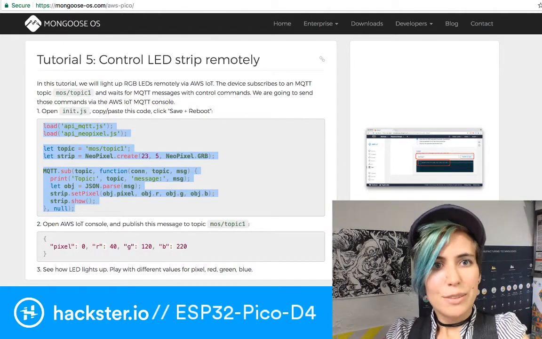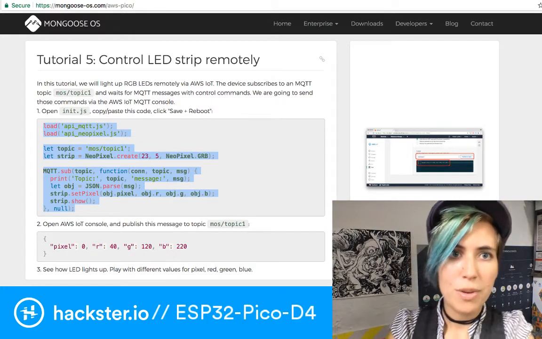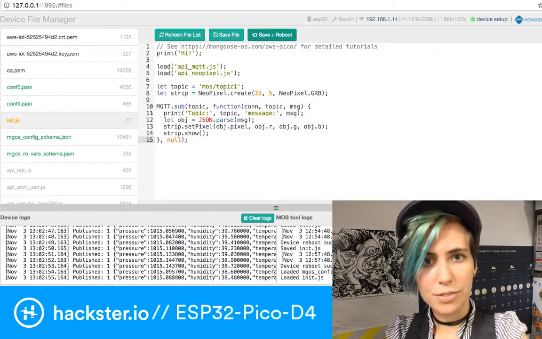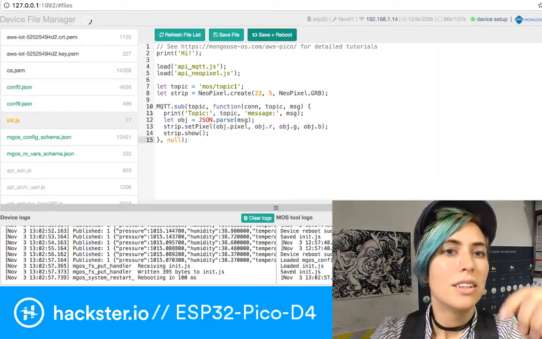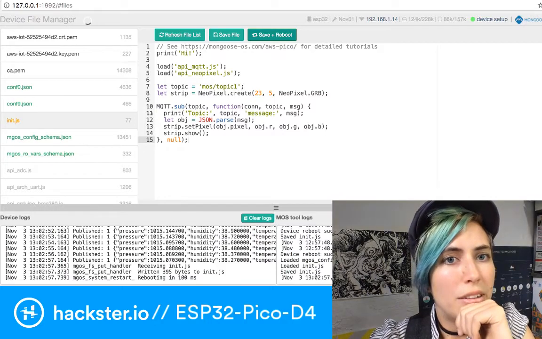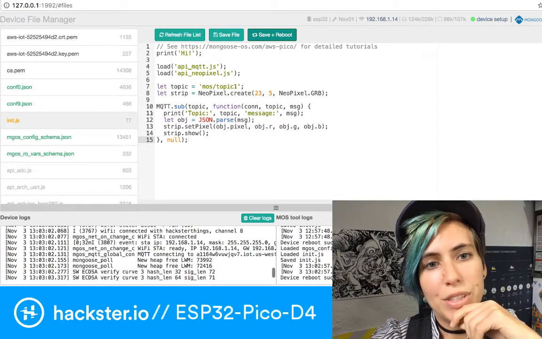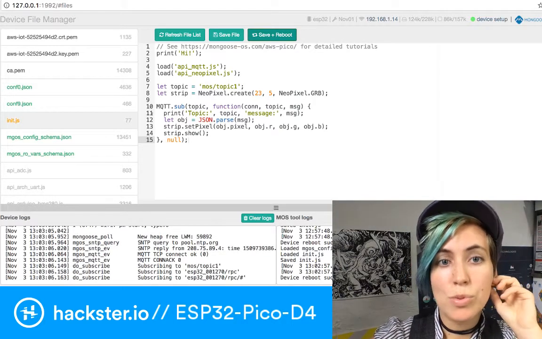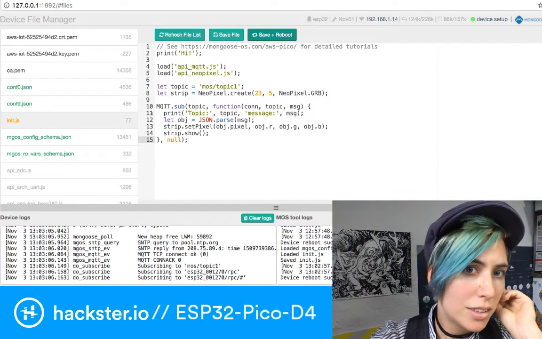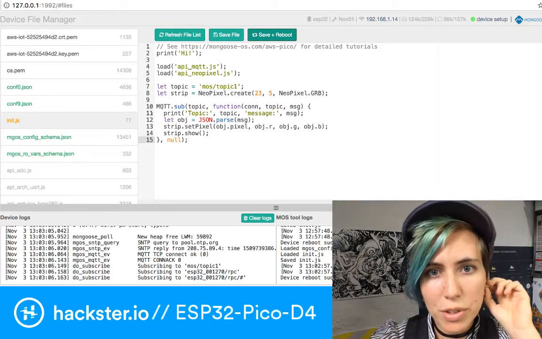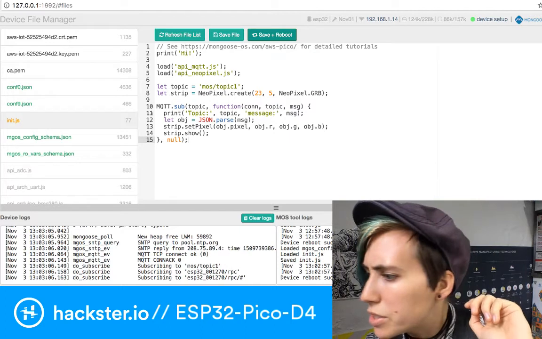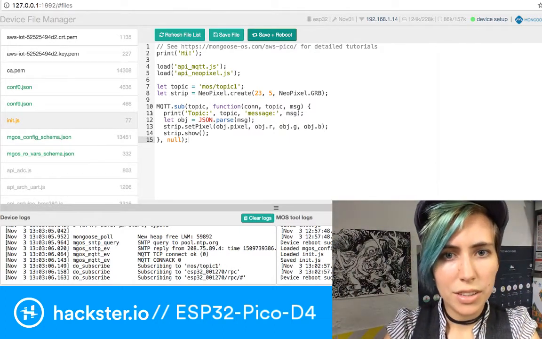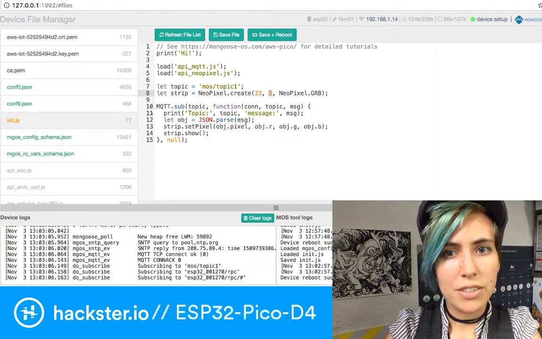Anyway, so we're going to control this LED strip from AWS. Let's throw this into our init.js file, save and reboot. Now we're just loading MQTT and the NeoPixel library. We are subscribing to MOS topic 1. And then we have this strip that we create. 23, I assume, is the GPIO pin. Yep, so these are receiving data on pin 23. There are 5 of them, and they are in GRB format.